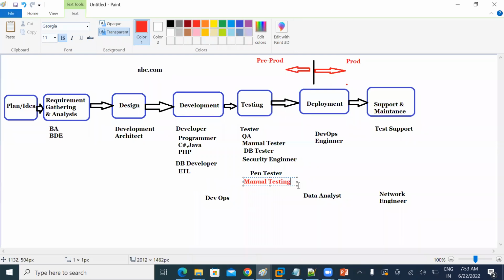What do they do? What do these manual testing job roles do? What is the work? What kind of work do they do? It's a very easy job, and there will not be much stress.